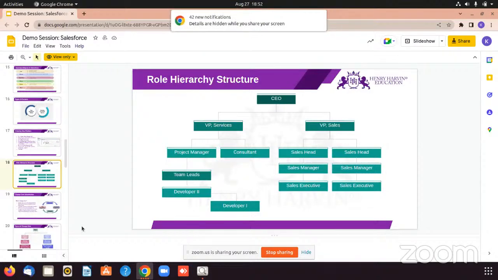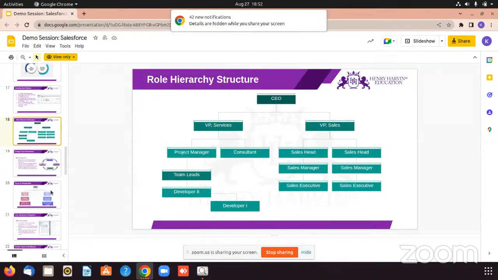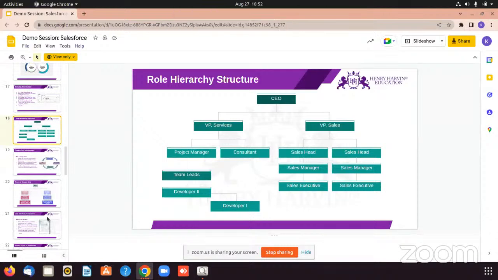How we configure this role hierarchy is very important. Developer 1's data can be seen by everyone above, the project manager and VP services, but there are segregations. How to do that, we will discuss in our course. Moving on to the next slide.